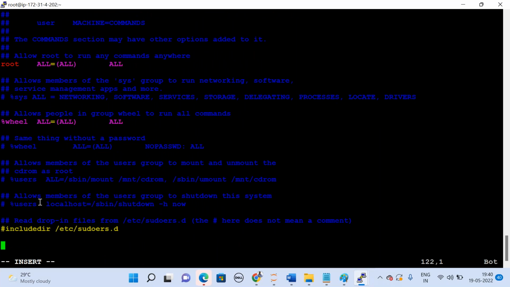So now what should I do here? I should copy this percentage wheel and all, exactly like this, and paste it. How to copy? Highlight. How to paste? Right click. Okay. And instead of wheel, I should give Lakshmi.